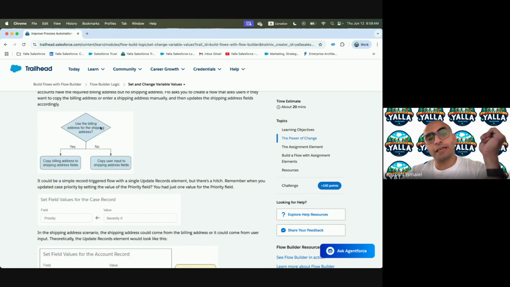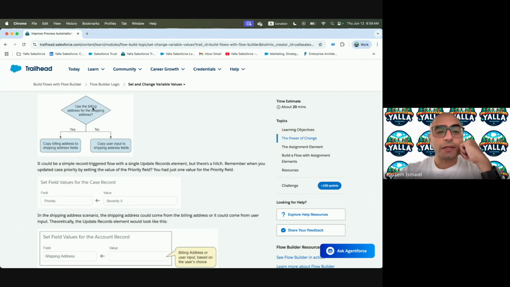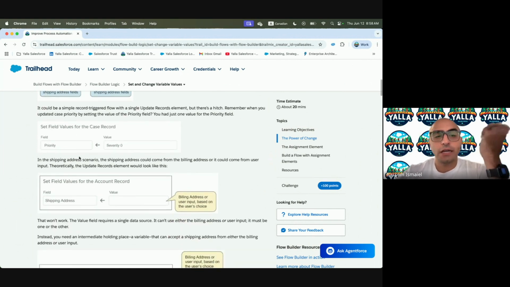And here, use the billing address for the shipping address. So if you want to copy it over to the shipping address, you have the option. If you want to use the billing to put the shipping, regardless of which branch you are coming from, it will be helpful. It could be a simple record trigger flow with a single update record element, but there is a hitch. Remember, when you update a case priority by setting the value of the priority field, you have just one value for the priority field. You set it to a specific value.